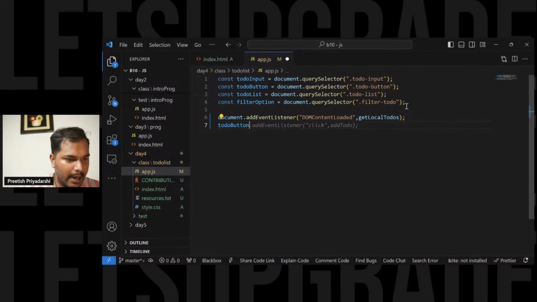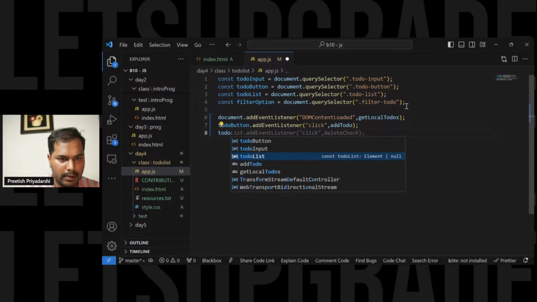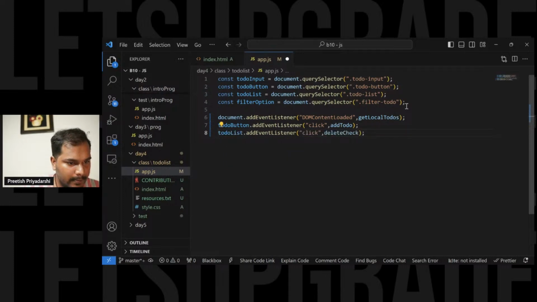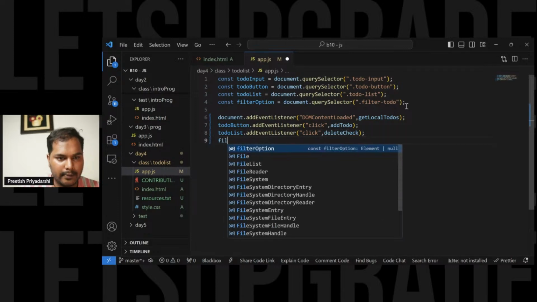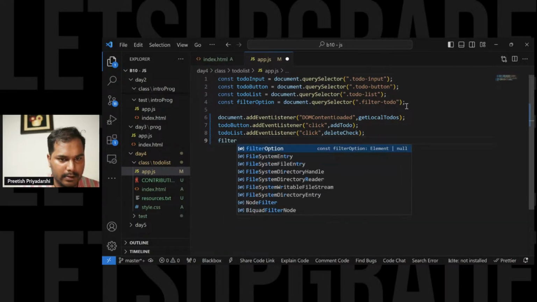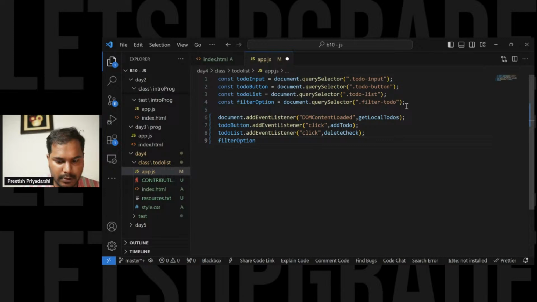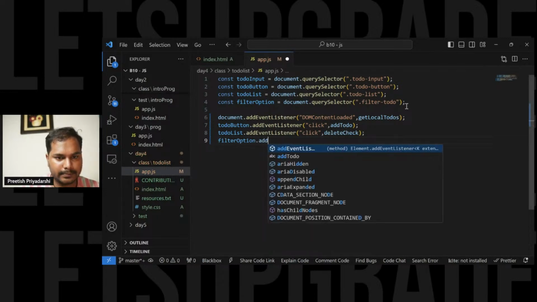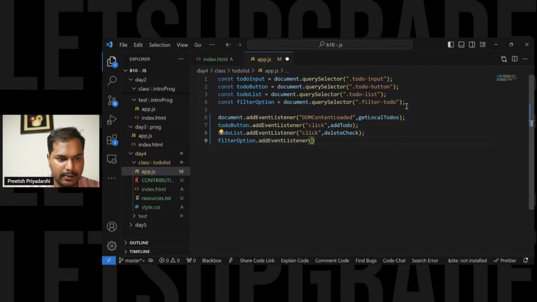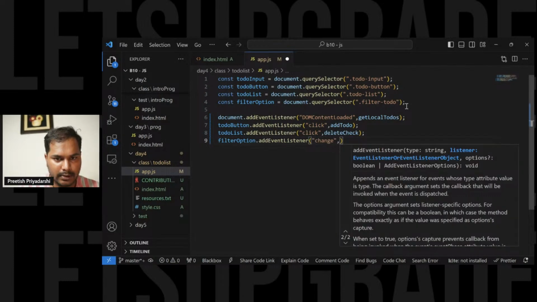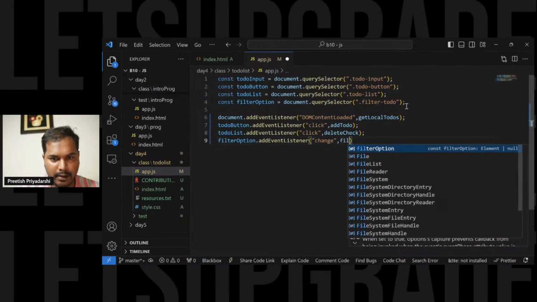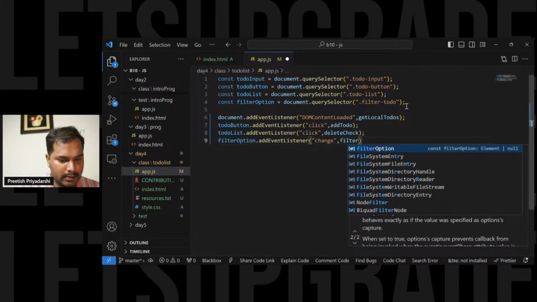Let's see how many of it. Add event listener, click event, add to-do, then to-do list, add event listener, on click event, this, then filter option dot add event listener, change, this is for the filter to-do.